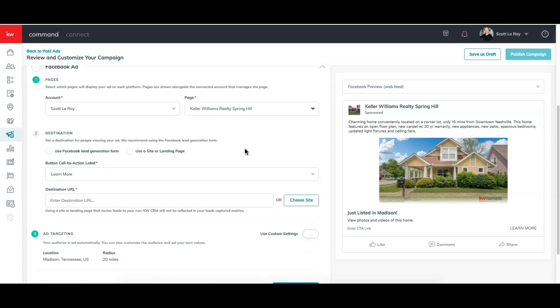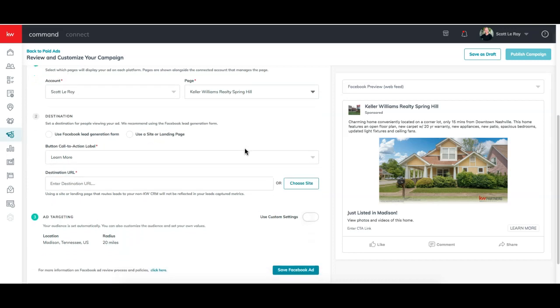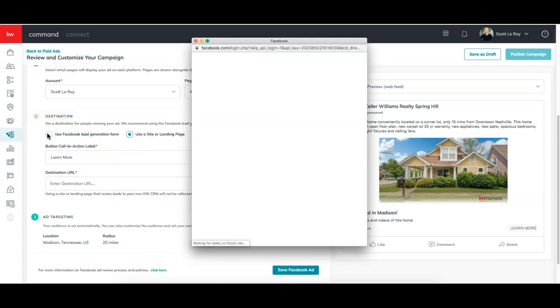And now we have our destination and ad targeting. So we have a couple different options here. You can direct them to a site or landing page. This would be something that you created. So if you have a landing page with like a lead gen form that you've created and you want to use, you can put in a link to that here. They recommend using the Facebook lead gen form.